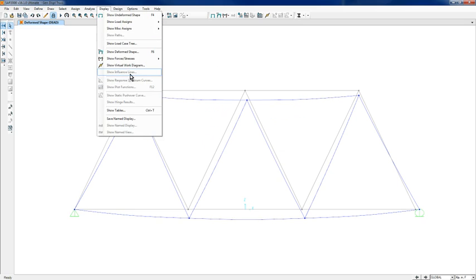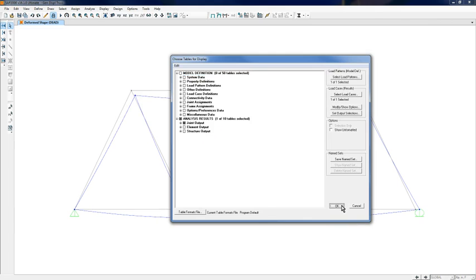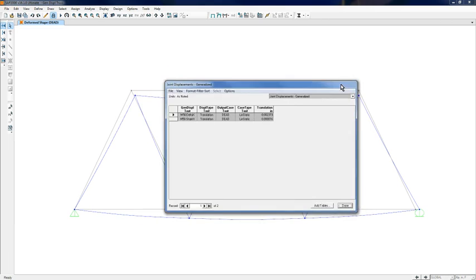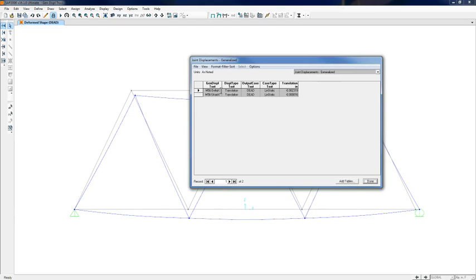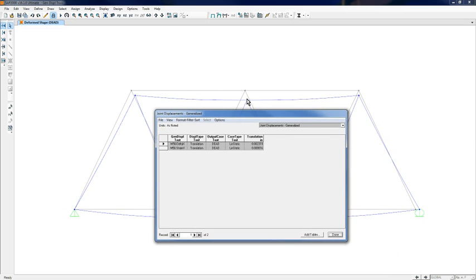So we're going to display, show tables. Okay, the same options are there since we haven't changed anything. And so now it's showing the change in length, which is that 0.0023. If we take that 0.0023 and divide it by the length of the member, from here to here is 12 feet or 144 inches, 0.0023 divided by 144 should give us 4 zeros and a 16. So we can go ahead and confirm that.